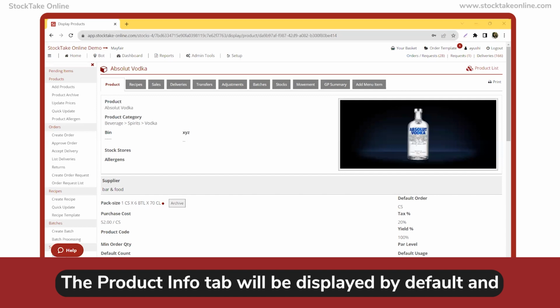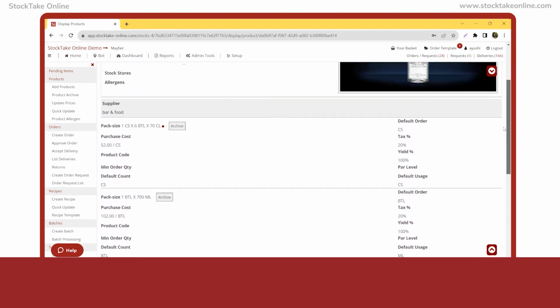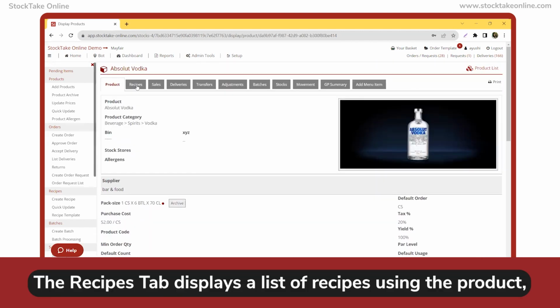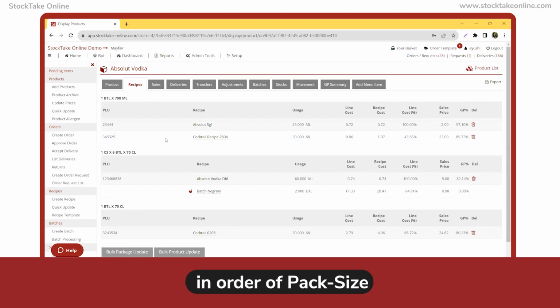The Product Info tab will be displayed by default and includes product information. The Recipes tab displays a list of recipes using the product, in order of pack size.